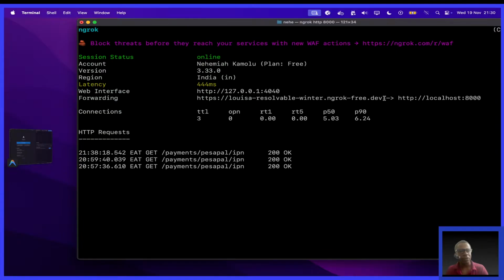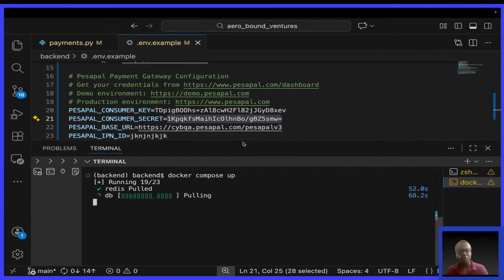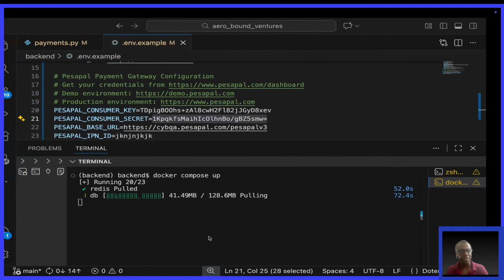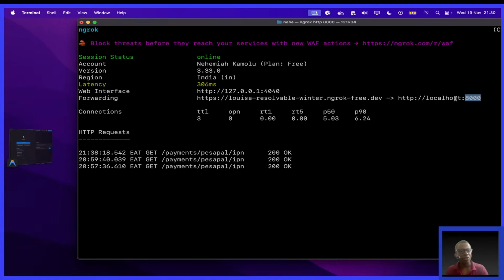It forwards this endpoint to everything on localhost 8000. So if you say ngrok 80, it will forward everything to localhost port 80. So make sure, if you're having port 8000, you run ngrok http 8000, and it will give you a URL like this. So this URL is what you copy. I copied this URL.